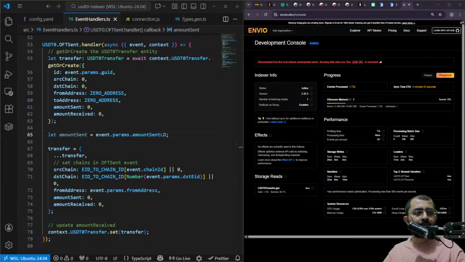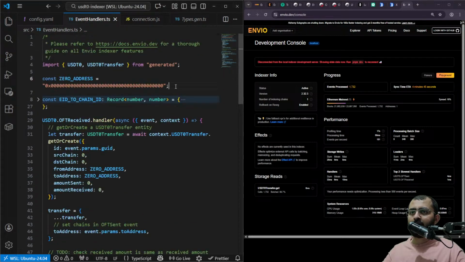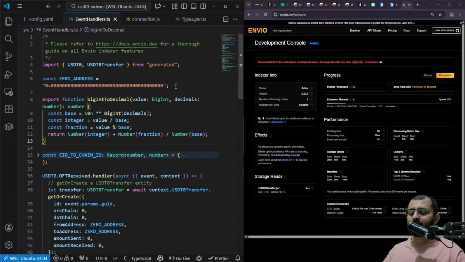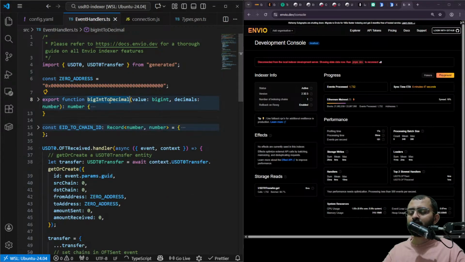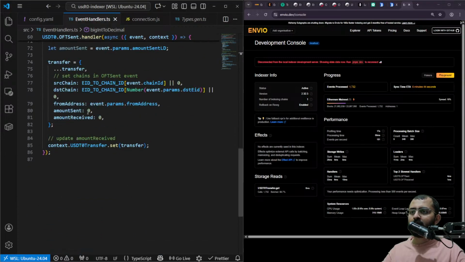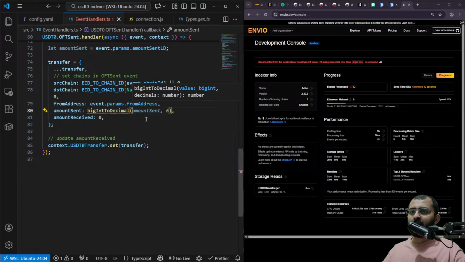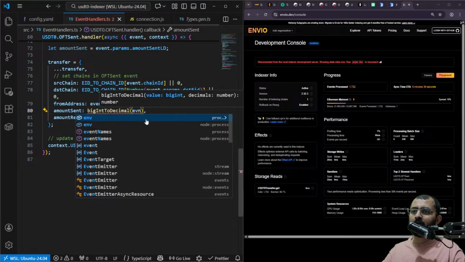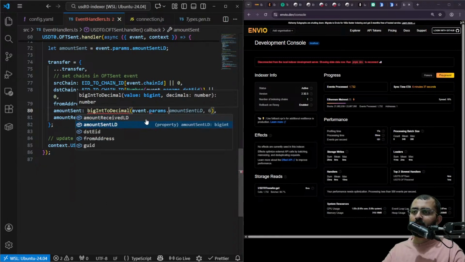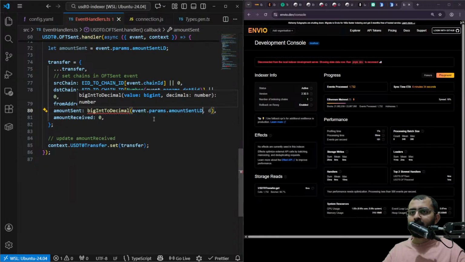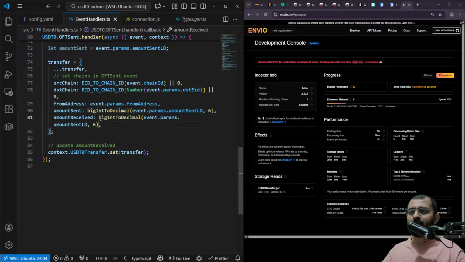Okay, let's just use a function instead of doing it. Big integer to decimal, pass it event.params.amountSent, 6, and same goes here, received.